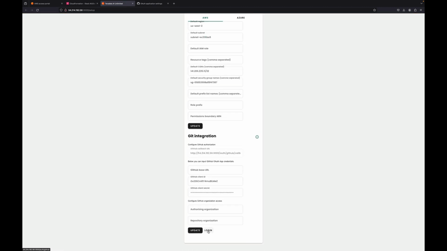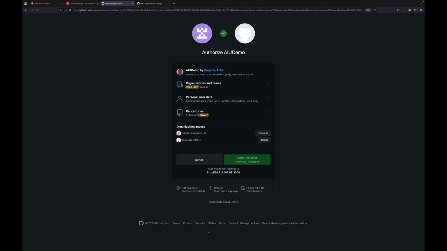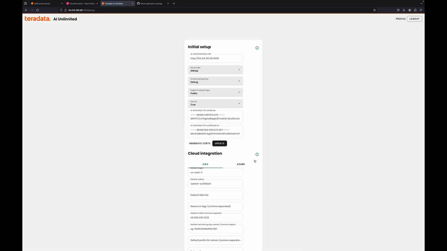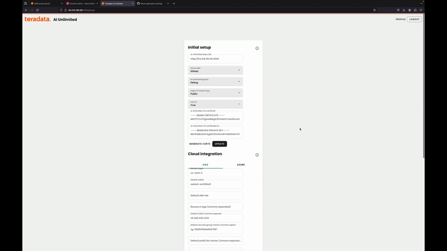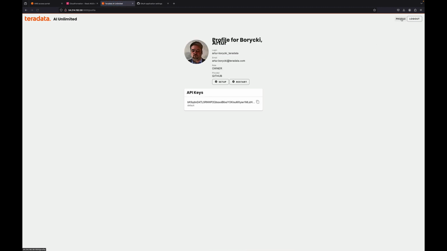Now we provide all the details. We can authenticate ourselves against GitHub. So I'm going to authorize, and now I'm authorized. So I can go into the top of the page because I'm the owner who created the workspace service. In order for me to see the API key, I have to go to the profile page. As you can see now, I have my API key.